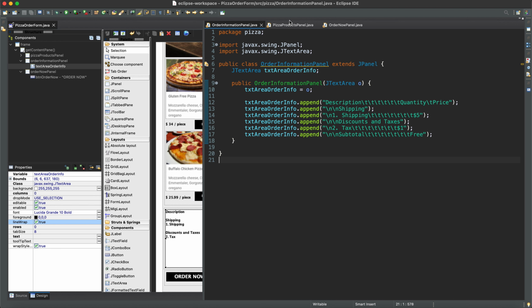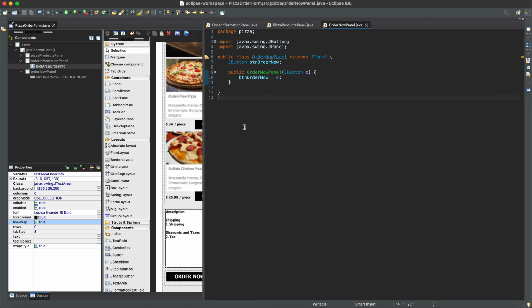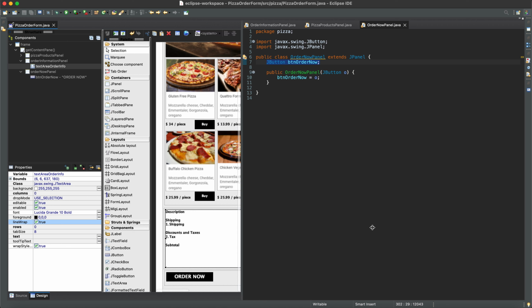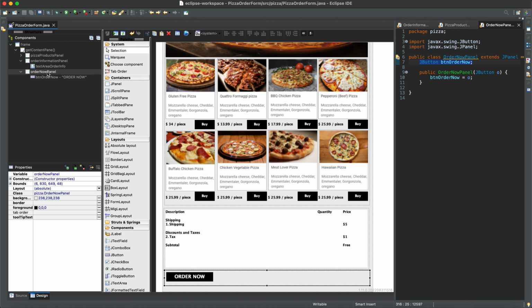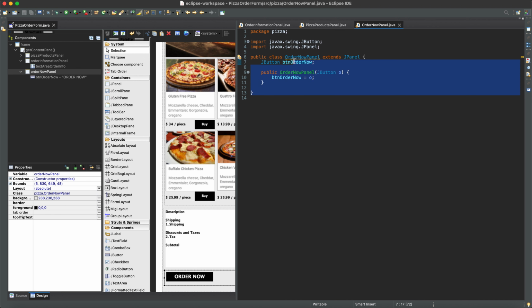So where is that button? The button is in this class. Remember, we declared that button in this class. Why, Mr. AP? Why did we declare the JButton in this class? Because that's where we added the button, right? In the design area, this is the button, and the button is added to the Order Now panel, and the class for that panel is this one. It's called OrderNowPanel, right?